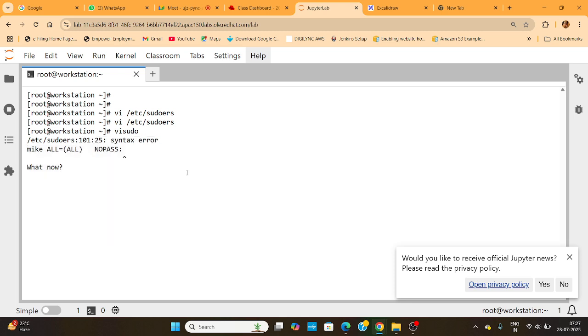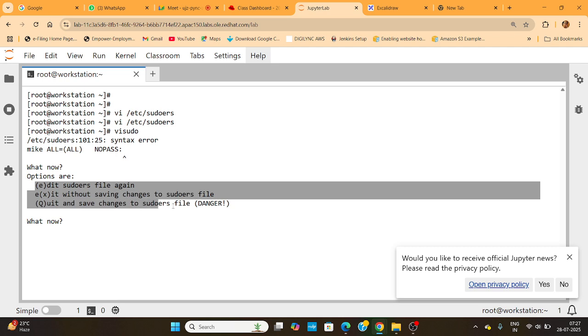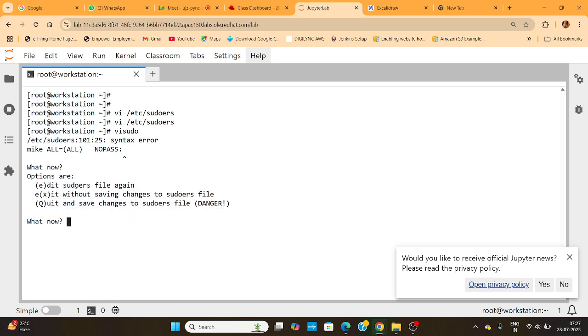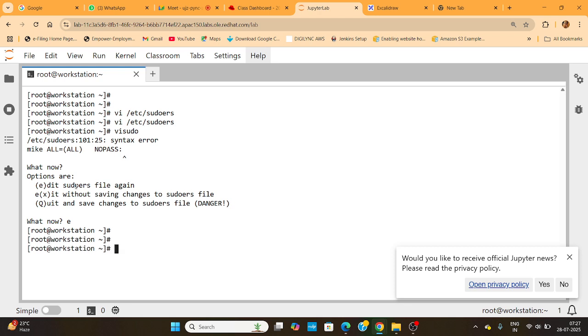For that, again I have to edit. Go with the edit, enter. You can see some options. If you want to edit back, go with the e command. Yes. Now it will allow us to save. Now see.